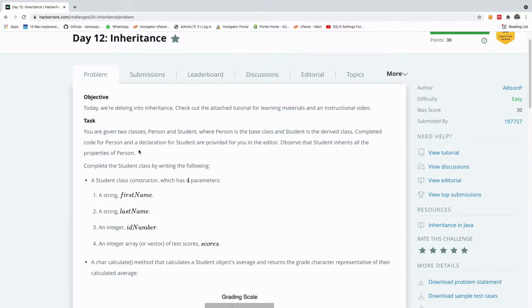Don't worry if you don't know about inheritance, we are going to do this together and it's going to be really so easy. Now the task is, you are given two classes, Person and Student, where Person is the base class and Student is the derived class. Completed code for Person and a declaration for Student are provided for you in the editor. Observe that Student inherits all the properties of Person.